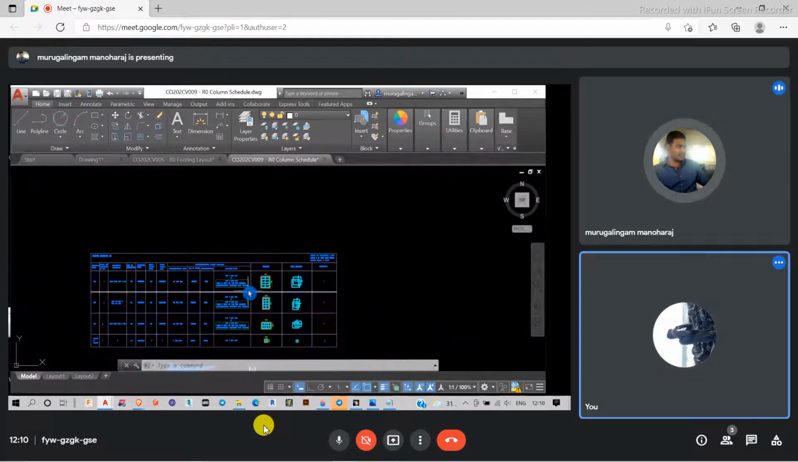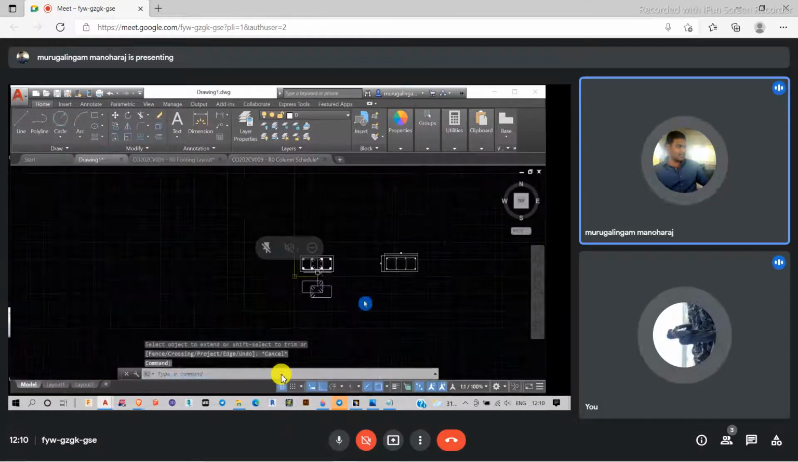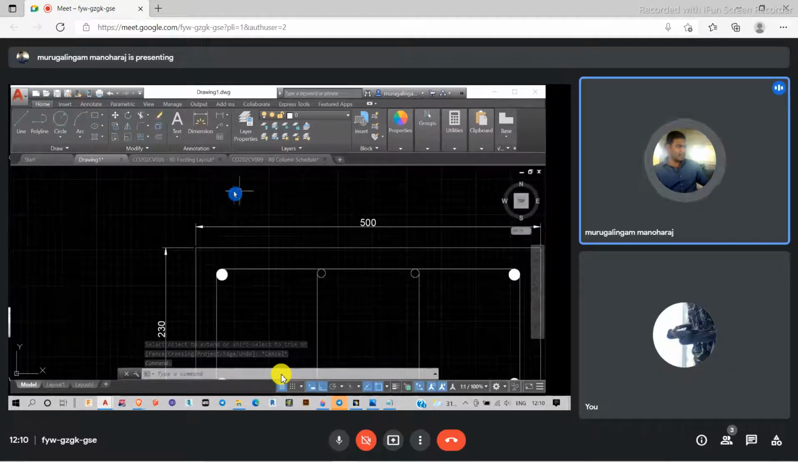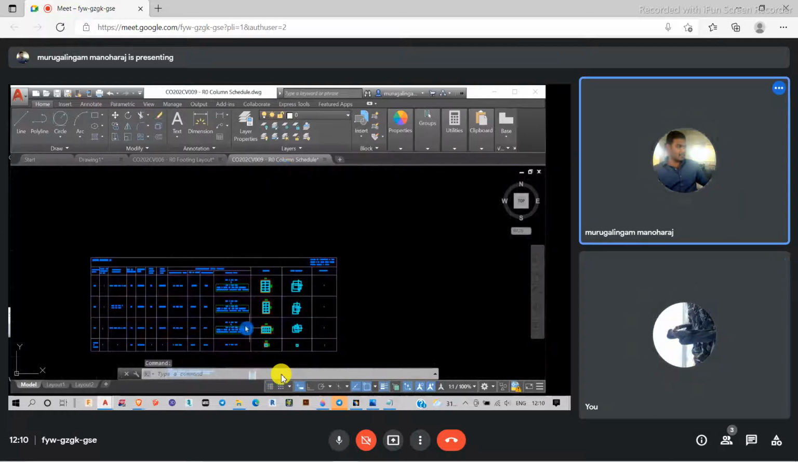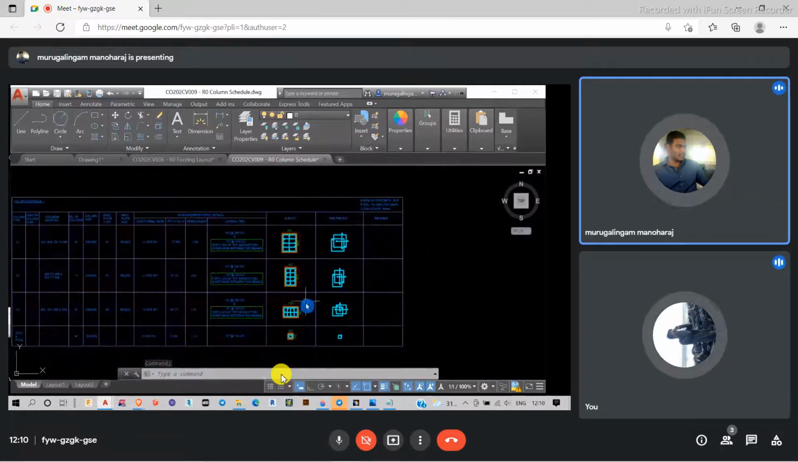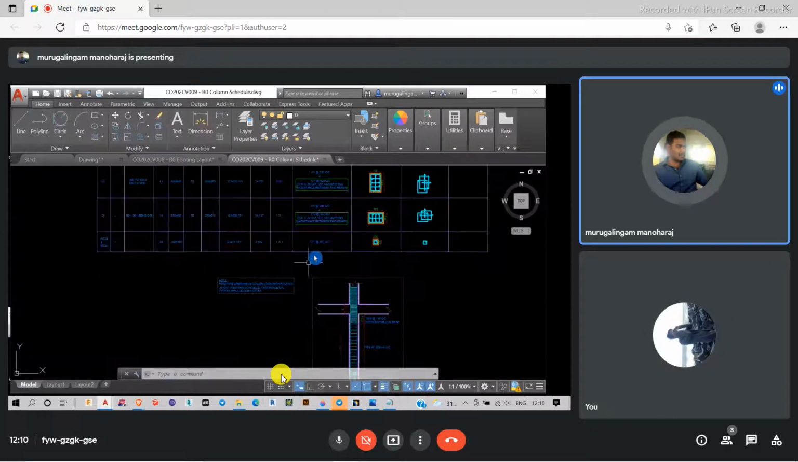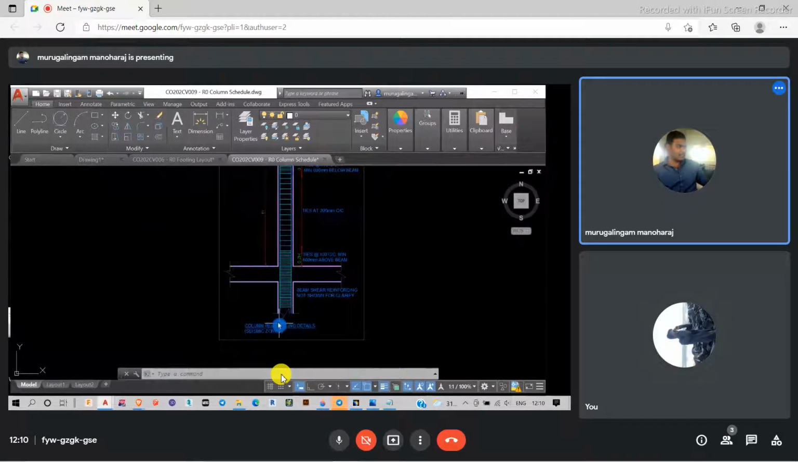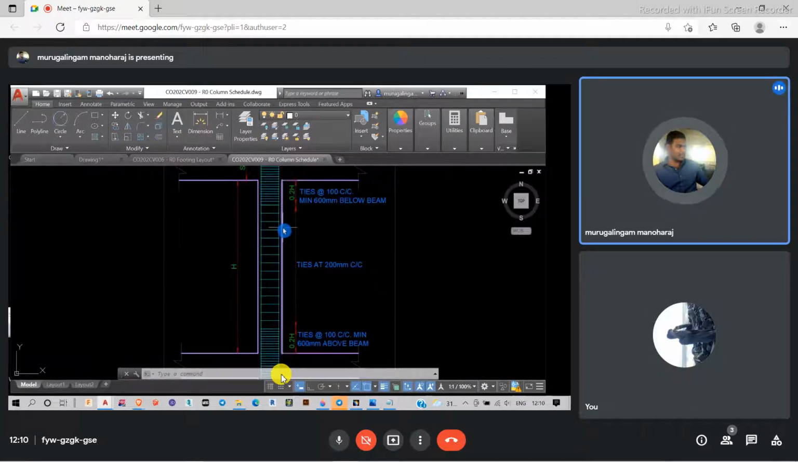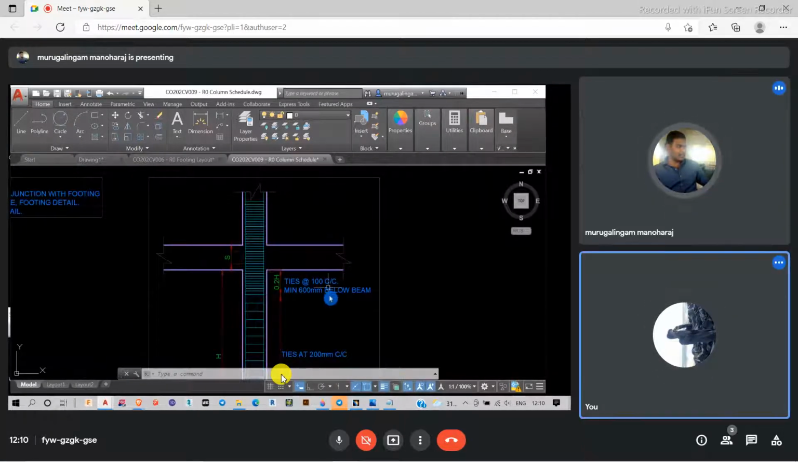Don't mark any kind of dimensions here. I just mark it here so that you know how to increase the sizes of those diagrams. Generally, while placing them here, I will be marking those dimensions. This is how column detailing will be done. And this is the reinforcement again. Another sections they have provided here. We will create this one also.